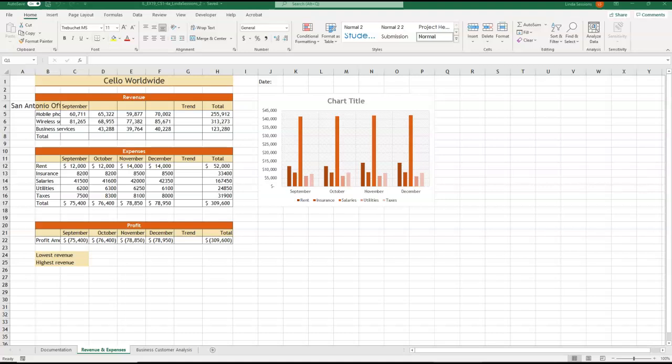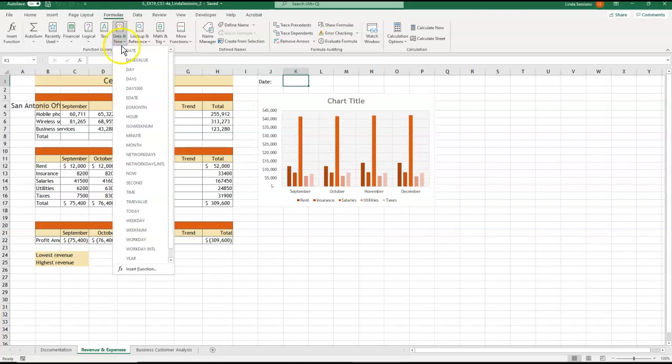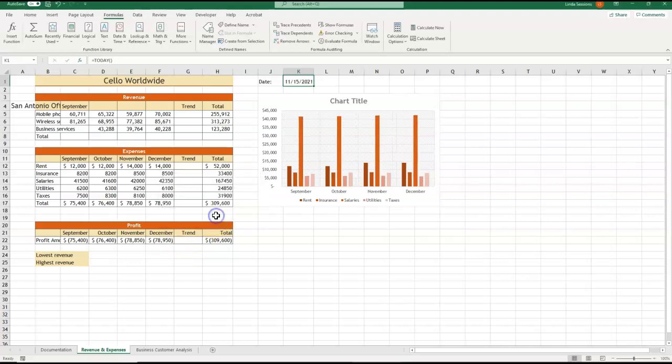Starting out with cell K1, we want to insert a formula using the TODAY function. So I'm going to come up here to cell K1, make that my active cell. Come up here to the Formulas tab, and right here is my Date and Time function library. I'm going to scroll down to TODAY, and it lets us know that I don't need to add anything else to this. It's just going to return the current date. I'm going to say OK, and now I have my current date in there.